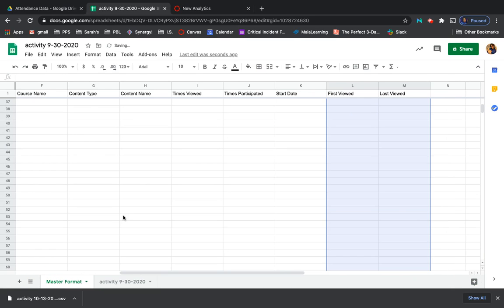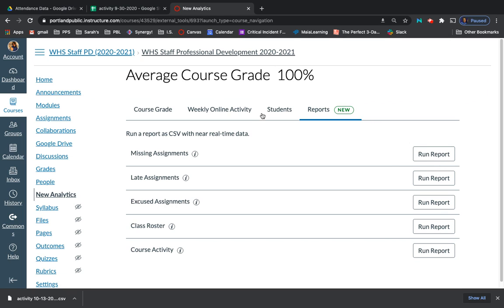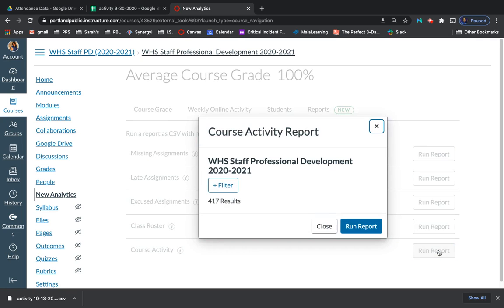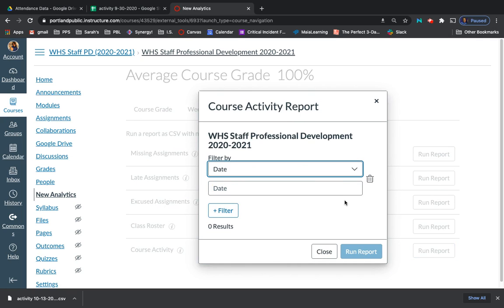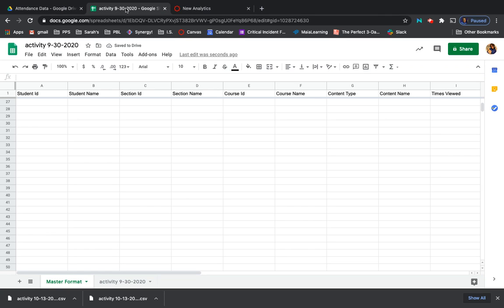Now from this master format, I can preload the dates that I know I'll be taking attendance. So I know that I want to run the course activity. I ran it for the 30th. Now I want to do the 1st. What I can do that's super simple is I can do first, second, and then essentially I can just rename these. So now I've run the report for 10-1.